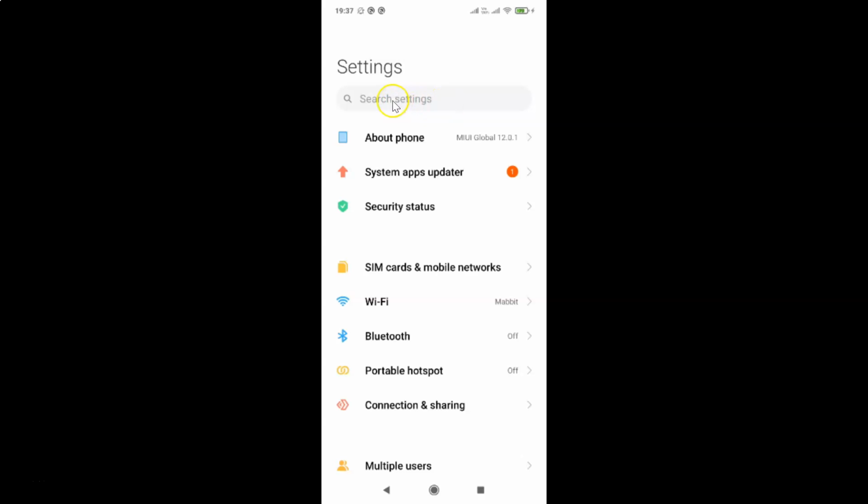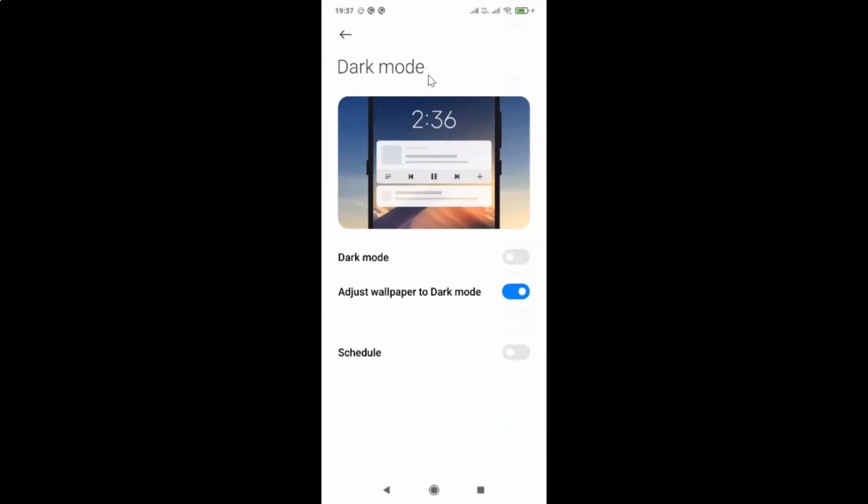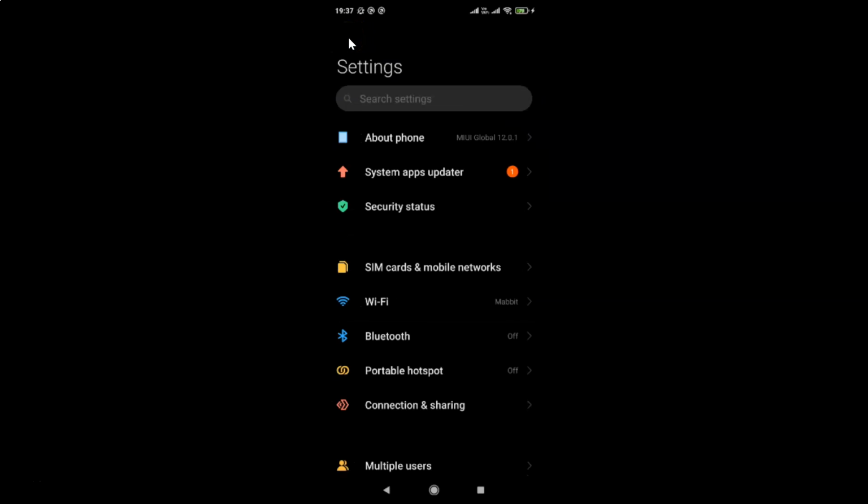Let me tap on this search settings, this box. Let me do a search for dark mode. It's searching. I need to wait. Okay, so here I have this dark mode in display and screen. Let me tap on this, and I have this dark mode screen opened. So here I have this dark mode. Let me enable this toggle. Let me tap on this, and it's enabled. You can see I have this dark mode enabled on my Android device. And if I go back, you can see.